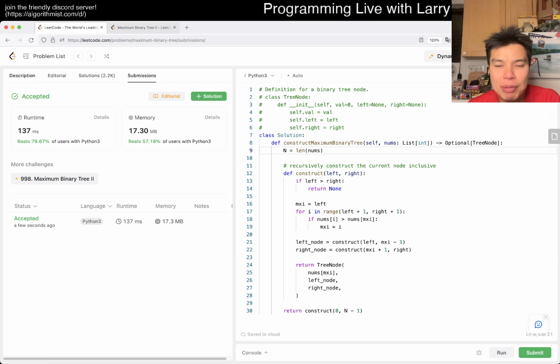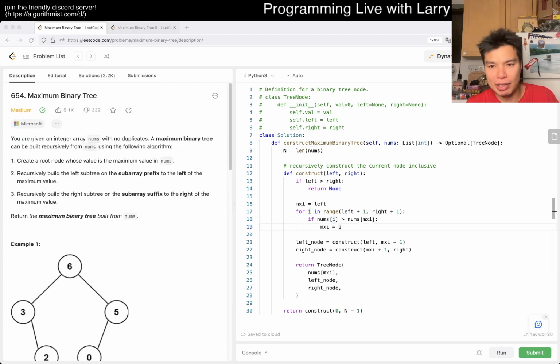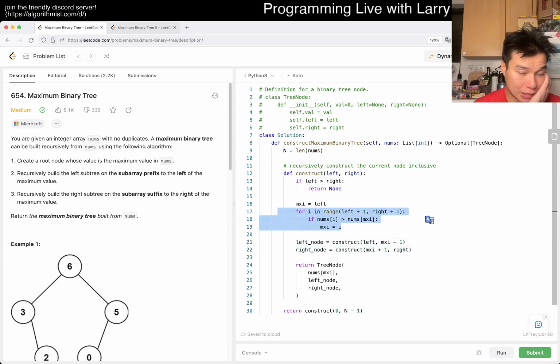But yeah, so a couple of things. I did this pretty quickly, but hopefully everything kind of follows. We just recursively look at the subarray, which is what they tell you, the prefix and the suffix. And we have to get the index for the maximum index, right?